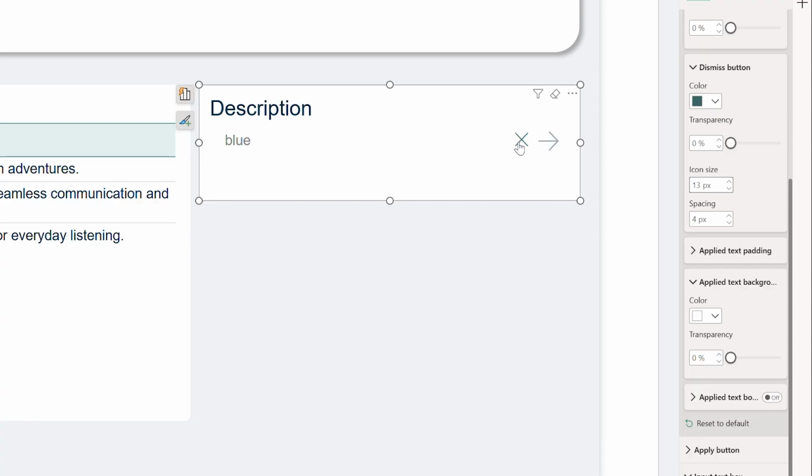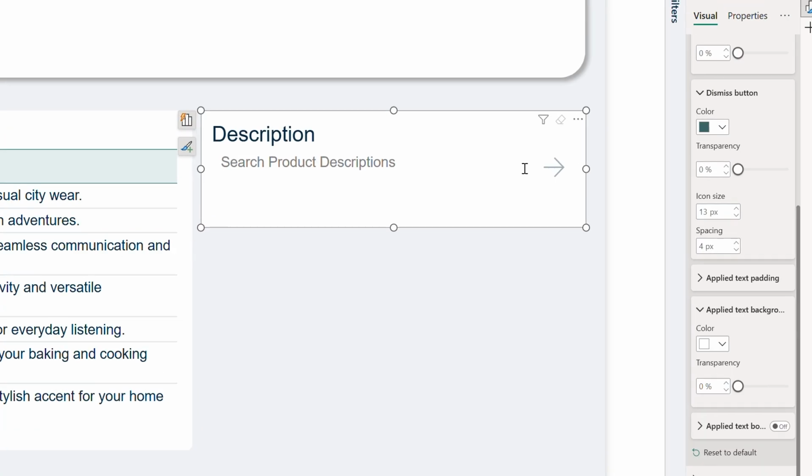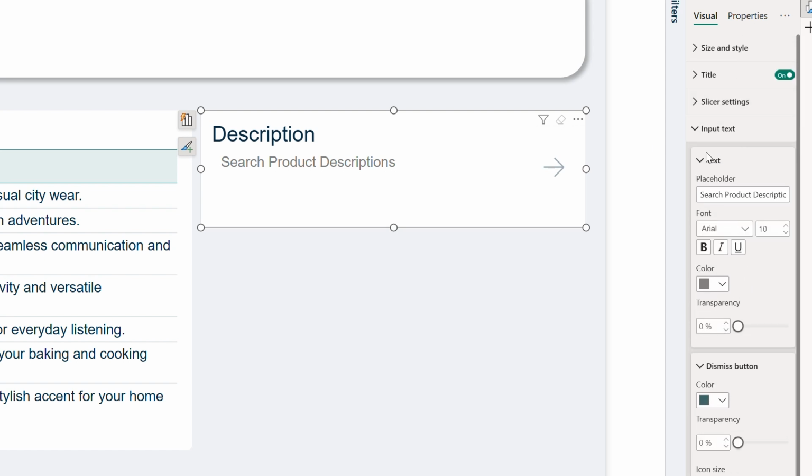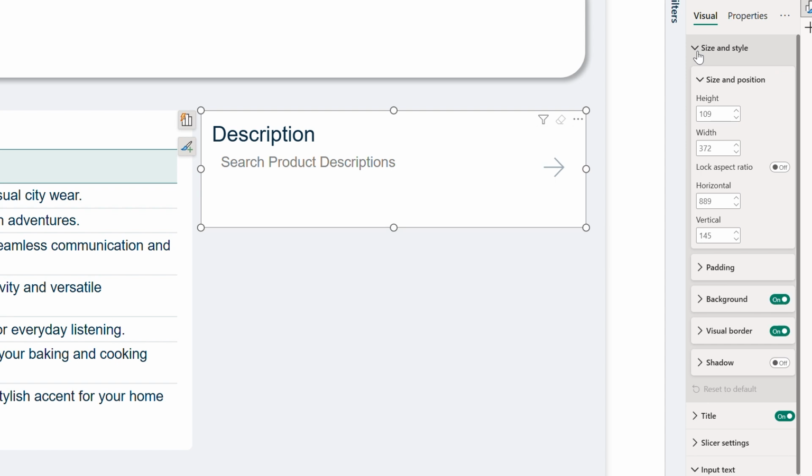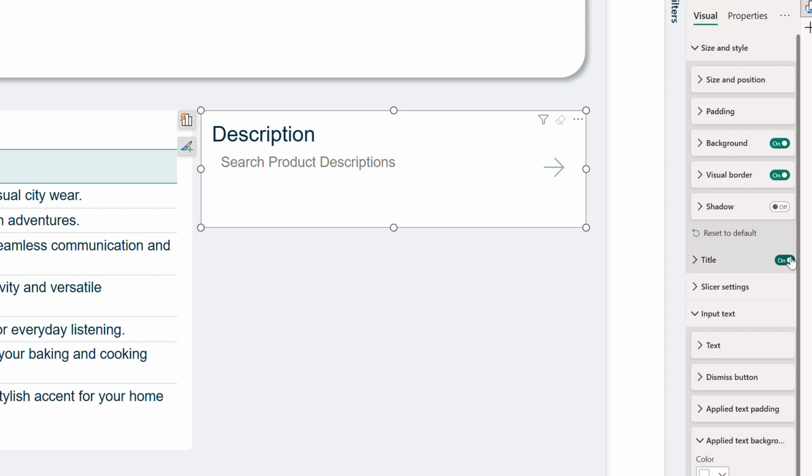And of course, all the usual standard formatting options are still here to update the title, change the font, add a background, put in a border or a shadow, just like any other Power BI visual. By spending a minute or two in these settings, you can really elevate the search bar from a simple tool to a polished professional feature.